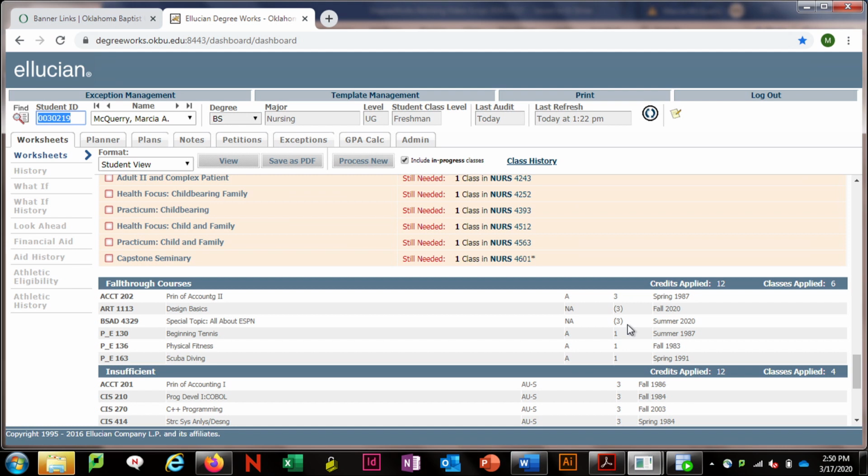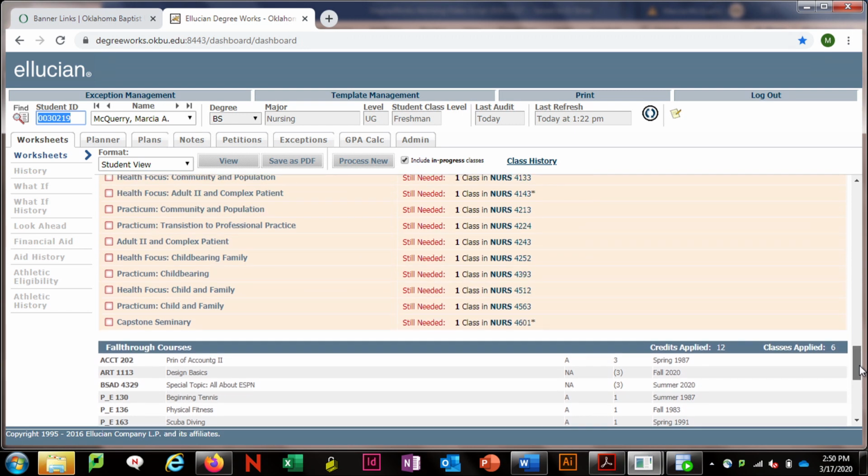So the student needs to be aware that that is an issue for them, and they need to choose to take classes that are within their degree plan if at all possible.